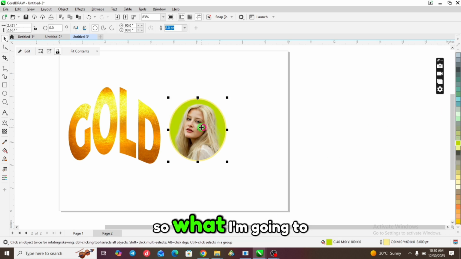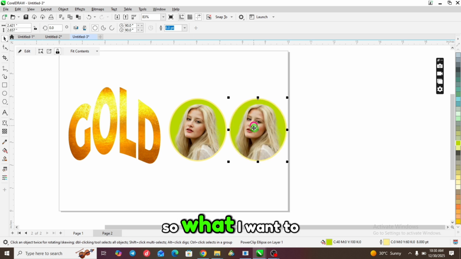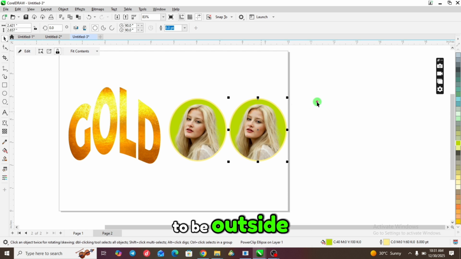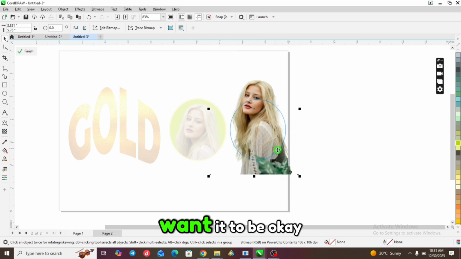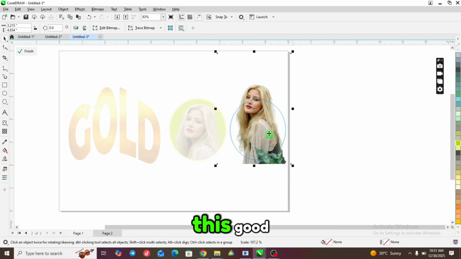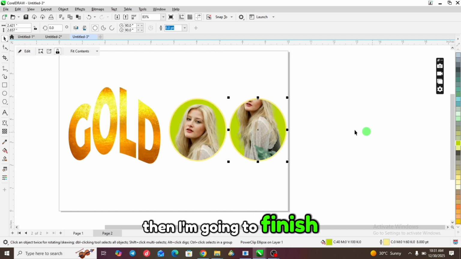Okay, so what I'm going to do is I'm going to duplicate this. What I want with this is for the lady's body to be in the container and her head to be outside. So in order to do that, I'll first of all move the body to how I want it to be. Okay, we can have something like this. Good. Then I'm going to finish this up.